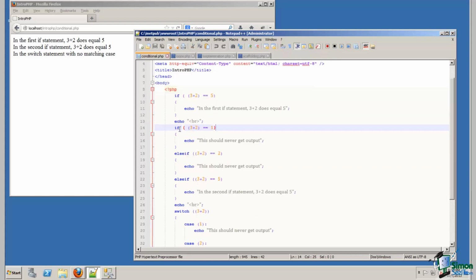Then I do a series of tests using an if-else-if construct where I ask the same question, only this time I ask, is 3 plus 2 equal to 1? Well, that should never be true, so we should never get this line of output. Same thing with 3 plus 2 equals 2. That's never true. We should never get that output. But we drop through one if, an else if, and then we go to the third else if. And in this third else if, 3 plus 2 is equal to 5, so we should get this statement.